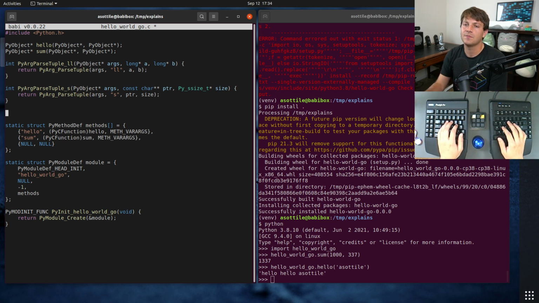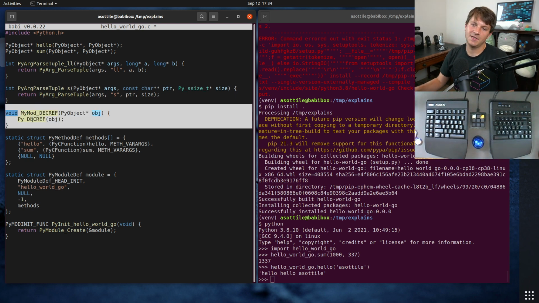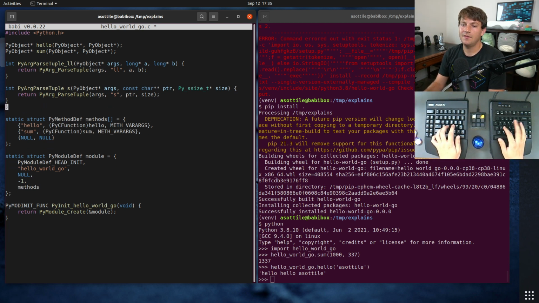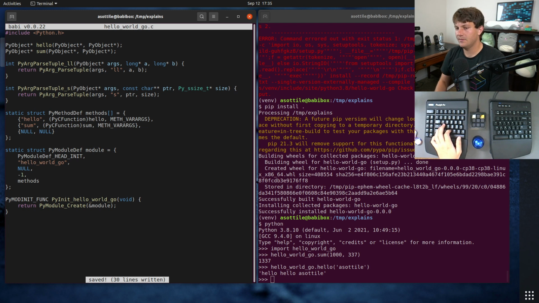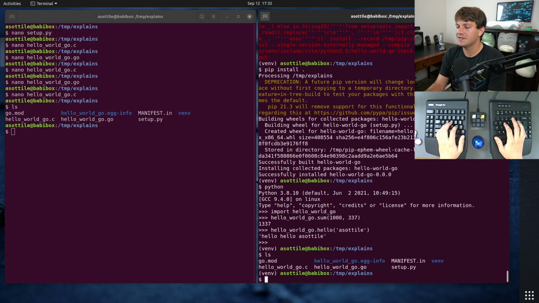So you might have to do something like void mymod decref and PyObject star obj. You might have to make functions that look like this because decref is a macro, so it won't necessarily be available in there. Cool. So now that that's done, I did want to show you one other thing with this, which is enabling ABI3 with this. And the way you enable ABI3 is very similar to how we did it for C modules.